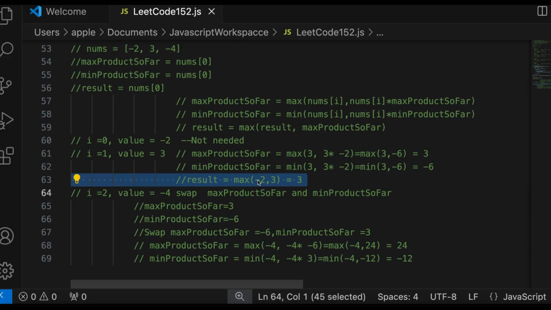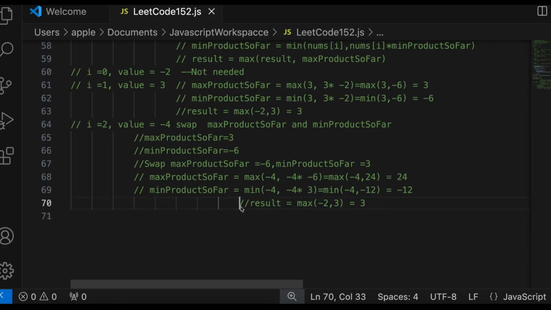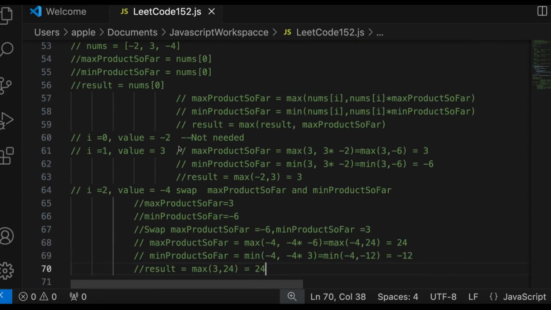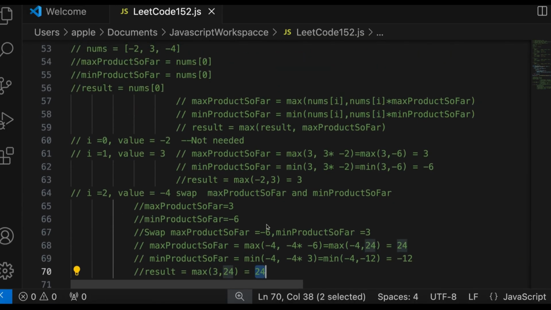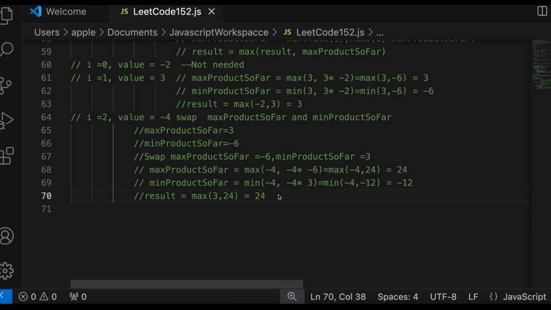So here we need to do the same thing. What is the previous result? It will be 3, and here the max product value is 24. So our answer is 24. Max of 3 comma 24, which is 24. I have done all these things. Now what is the result? As per our approach, 24 is the result, in a single iteration. You can see I am taking only a single iteration, and I am done.